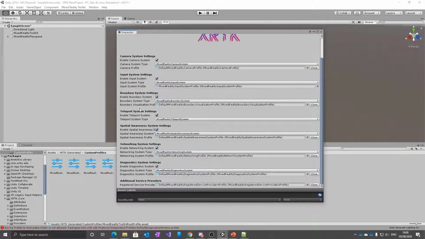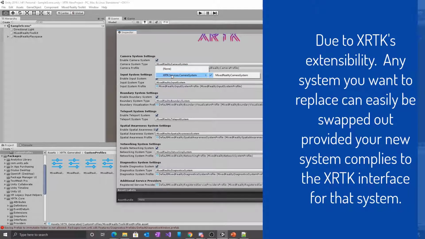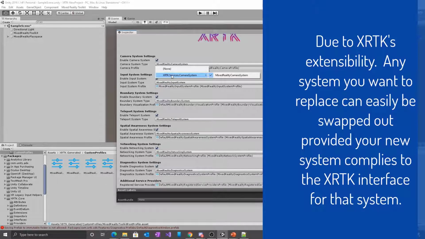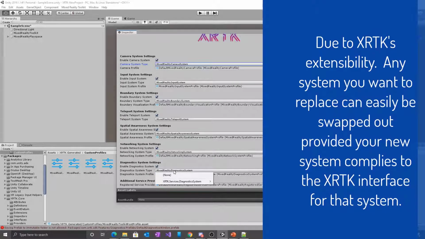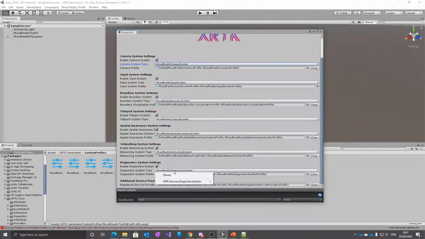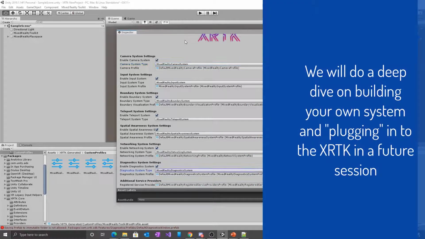In your Unity project, as you can see here in the configuration, if I've written another camera system, as long as you comply with the camera system interfaces, it will simply show up here and you'll just swap it out. Same with almost every other system. XRTK will detect if you've set up a new diagnostic system or a new networking system. So long as you comply with the interfaces that tell the toolkit what that thing is, it will just show up and you can change it. Here you can see the defaults that we've got, but I could easily write my own. We will definitely do a deeper dive on that, because it's a fun thing to extend.